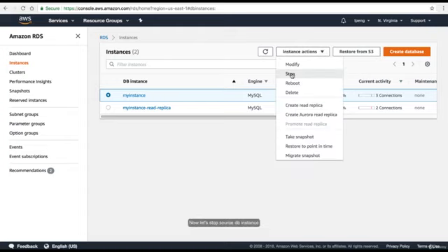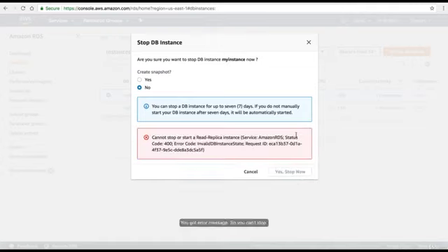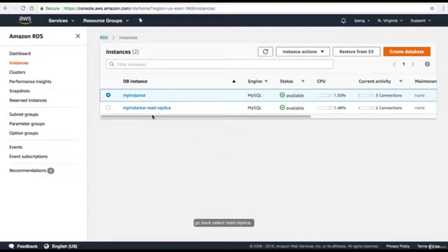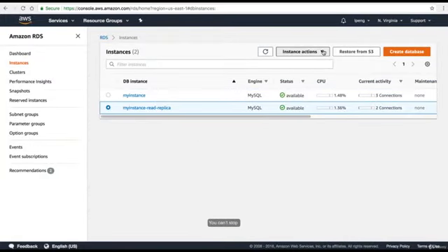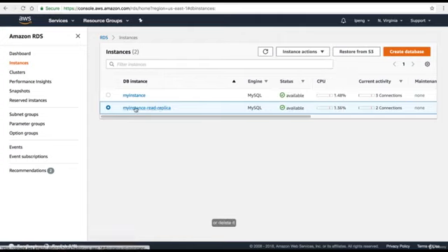Now let's stop the source DB instance and see what will happen. Click the Yes Stop Now button. You got an error message. So you can't stop the source DB instance if the read replica DB instance is still running. Now let's go back and select the read replica DB instance. And you can see you cannot stop the read replica DB instance. You can reboot or delete it.